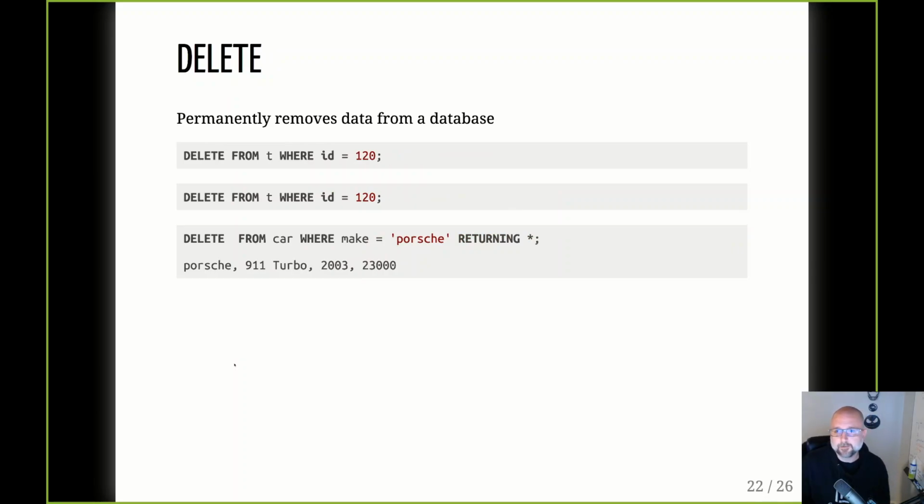Deleting. I don't know why this is in here twice, but we can permanently remove a record from a database table. So the first example, delete from T where ID equals 120. So if there is a row that the ID equals 120, it would be deleted. Delete from car where make equals Porsche, if I want to get rid of all my Porsches.